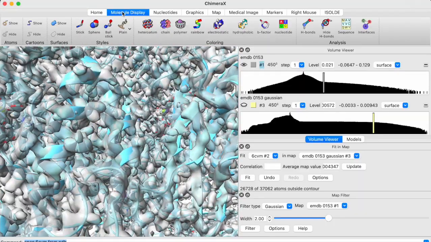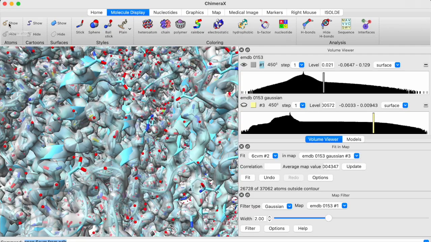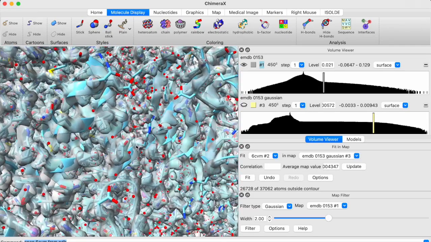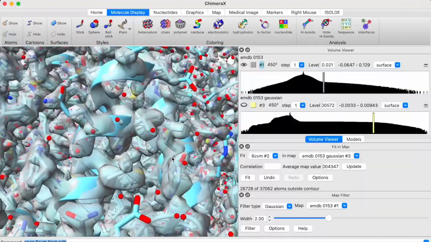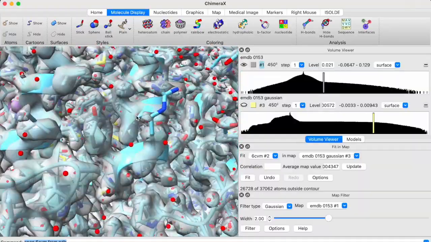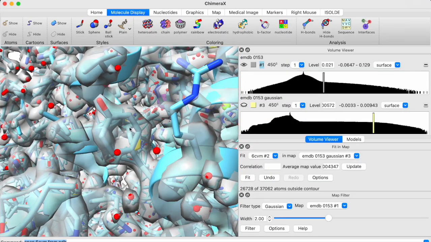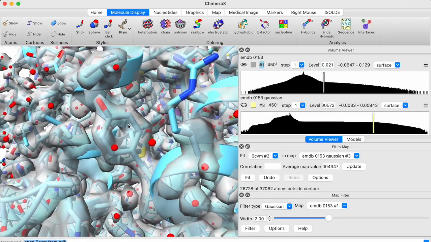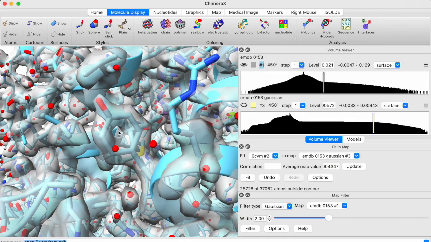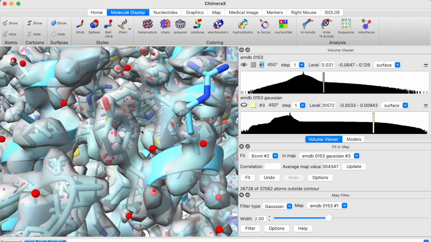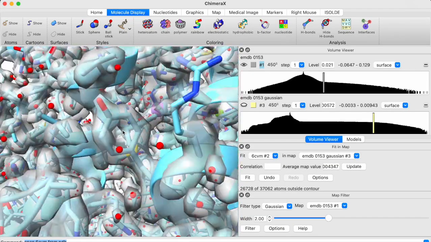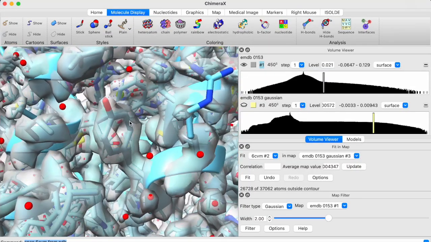If I go to molecule display and show atoms, it will show the side chains. So I can see that a lot of the side chains have very nice densities. This is a 1.9 angstrom map, and as we see the holes and aromatic rings, we see very nice heavy atom contours.